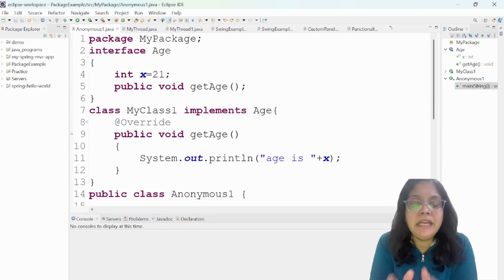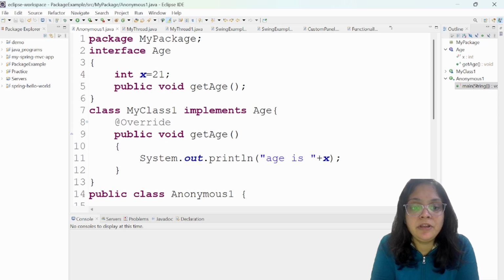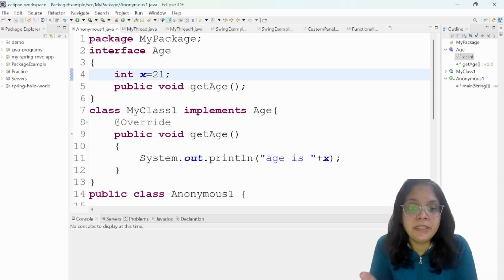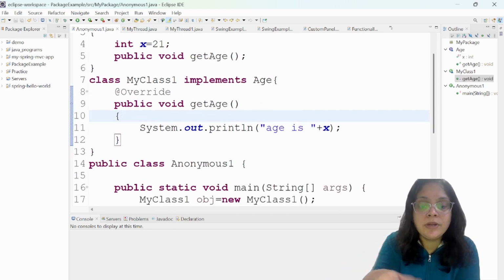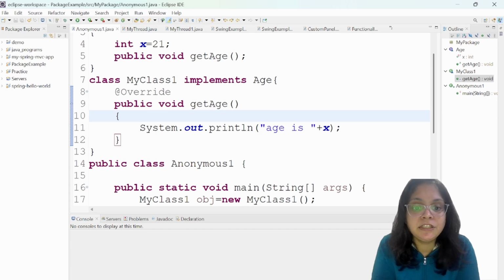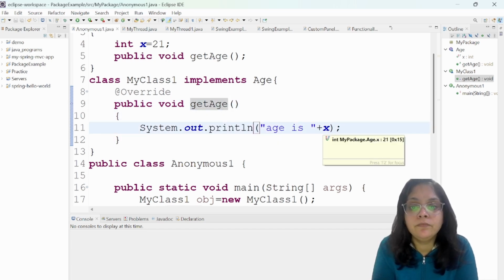So guys, this is a very basic example where I'm creating an interface and a class which implements that interface. I will tell you how this class can be converted into an anonymous inner class. Here I have created the interface Age, with a variable x equal to 21, and an abstract method getAge. Then I have created class1, which implements the Age interface, and I have overridden the getAge method, which returns the value of x.